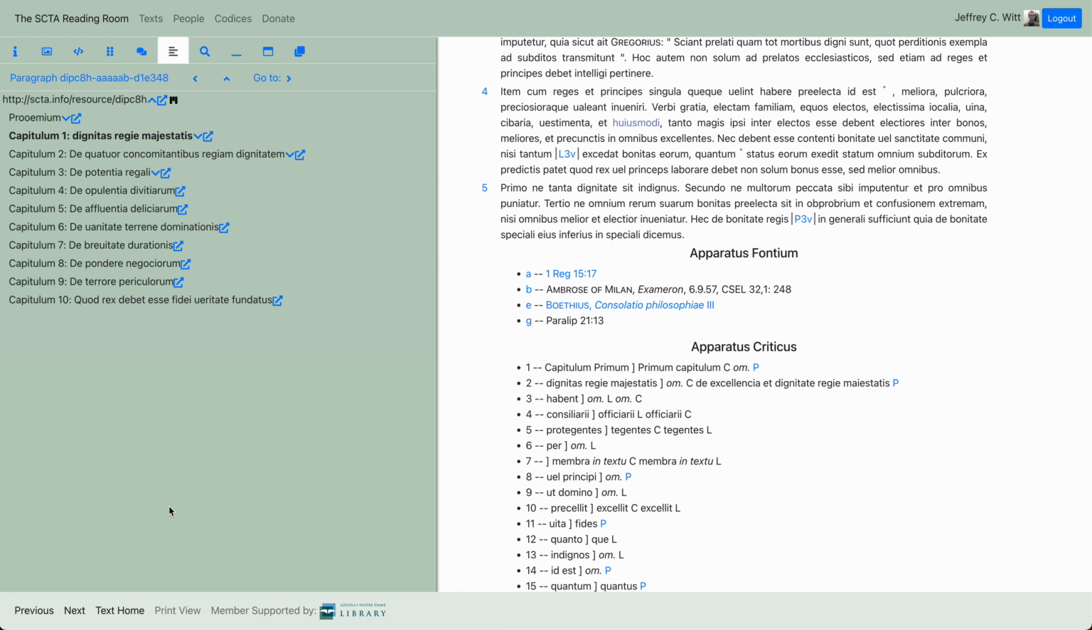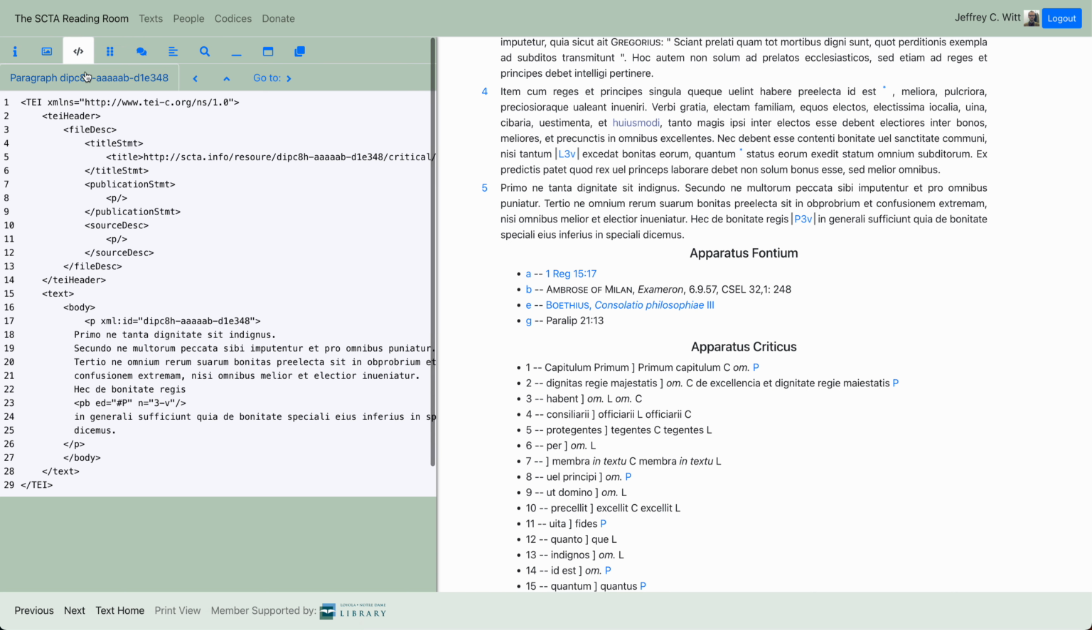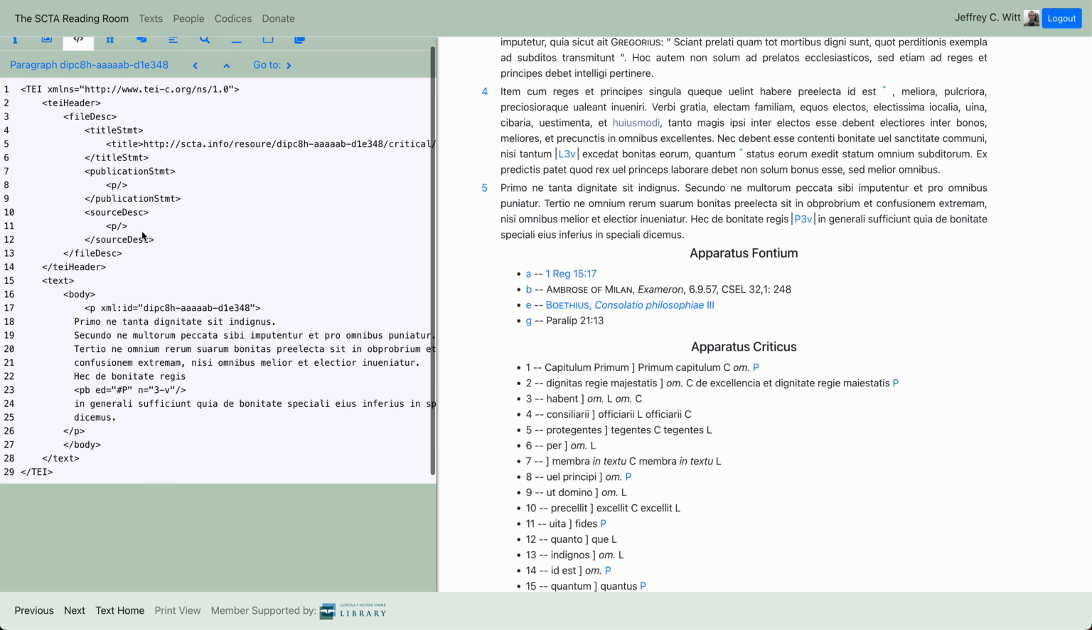We might be interested in seeing this data in a different presentation. So it's really important that we separate data from presentation. What we see here is just one presentation of that data. The underlying data can be seen with the third icon here, which is the encoded form.